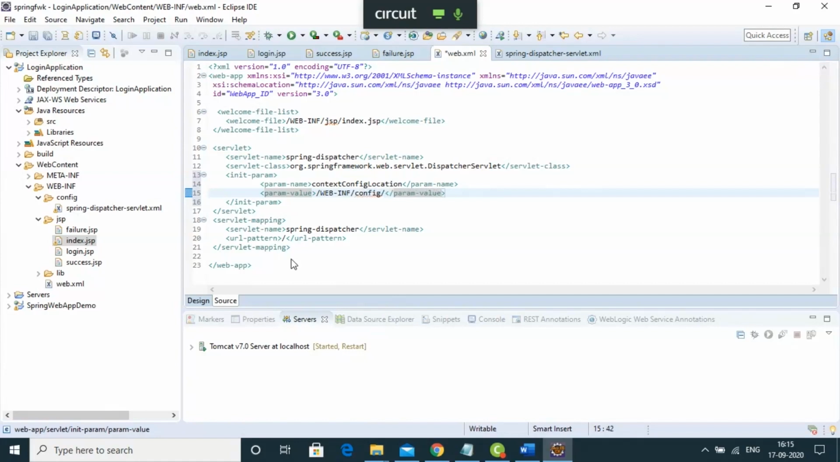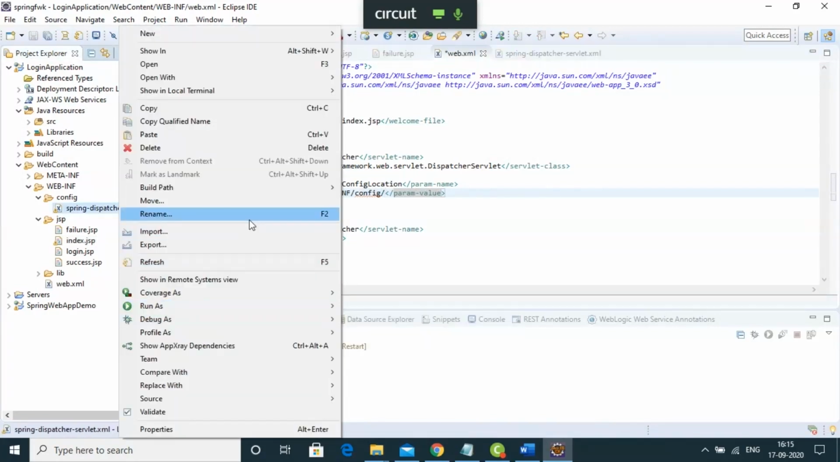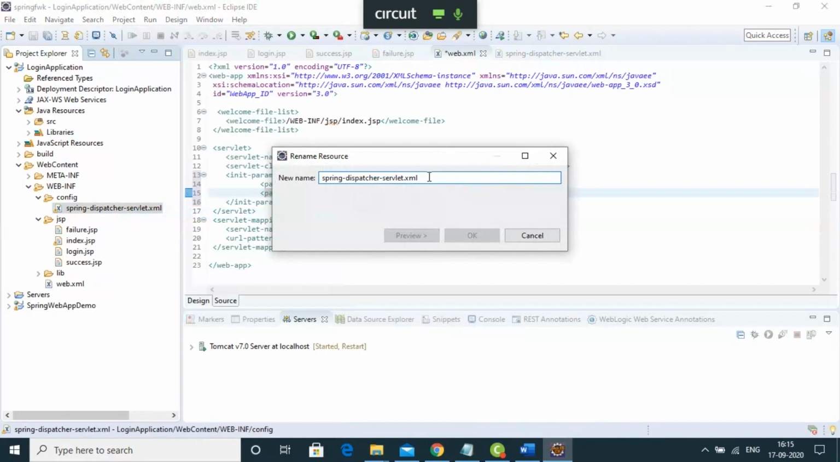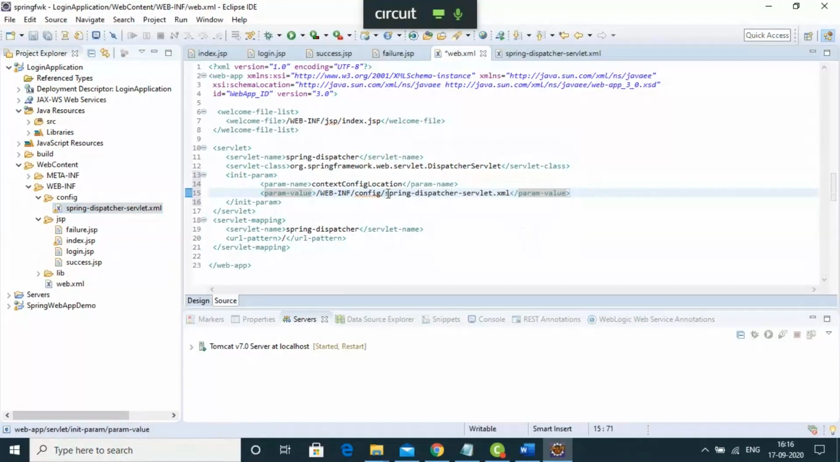Inside the config, you have a structure Spring dispatcher server.xml. This name. Right click, refactor, rename. We need this name. Control C. Right. Now you can just press Control V. That's it. So when the request comes to this dispatcher servlet, it will load this XML file, Spring dispatcher server.xml.